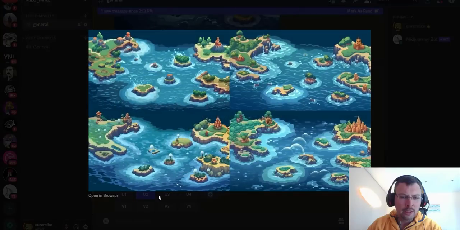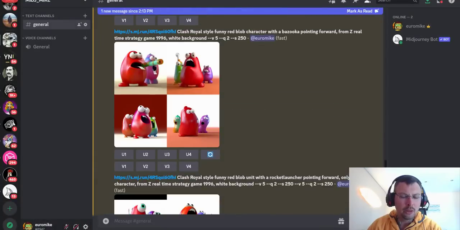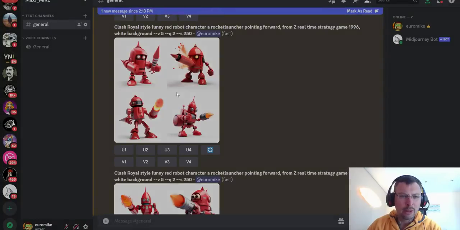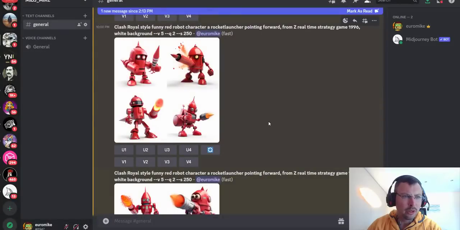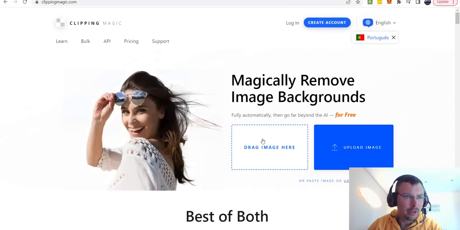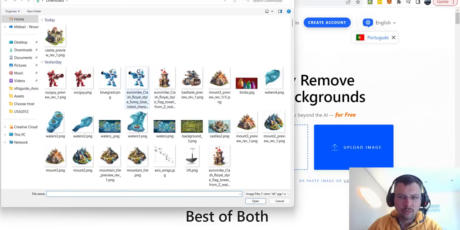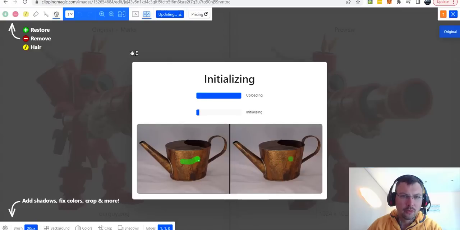And the next stage, we save them to your computer, and we need to remove background for our main sprites. On stuff like this, we have to remove the white background. To do so, I use clipmagic.com. It's a free tool, and you can choose.